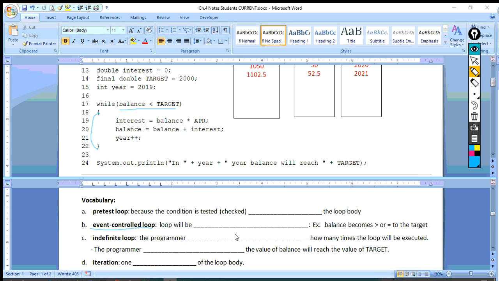Alright, and so what is that event? Well, the event is the balance becomes greater than or equal to target. So here is the event. If at some point this becomes 2,000, let's say, and that's not less than 2,000, well, that's the event that will stop the loop and it'll kick out. So it's controlling the loop by that event.